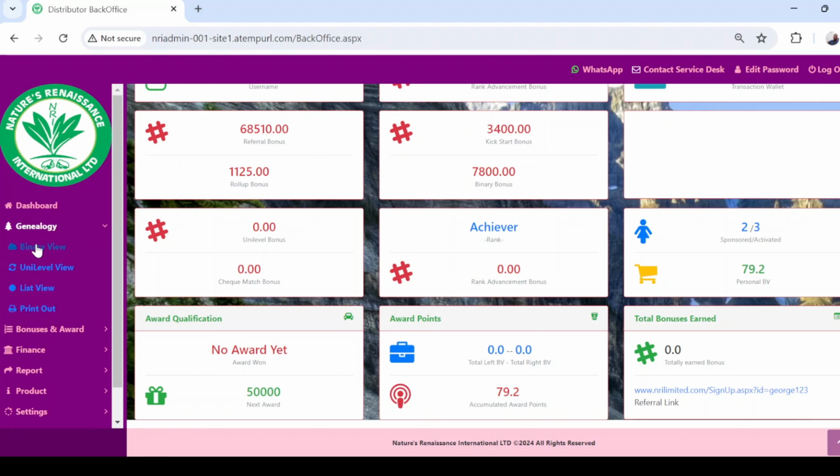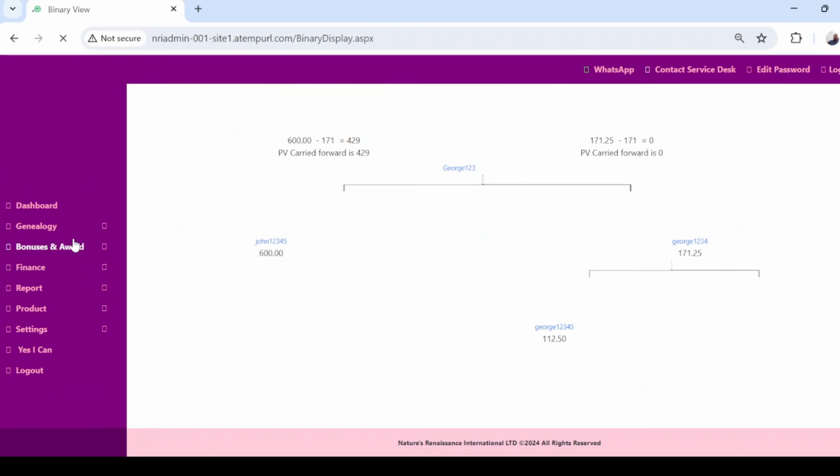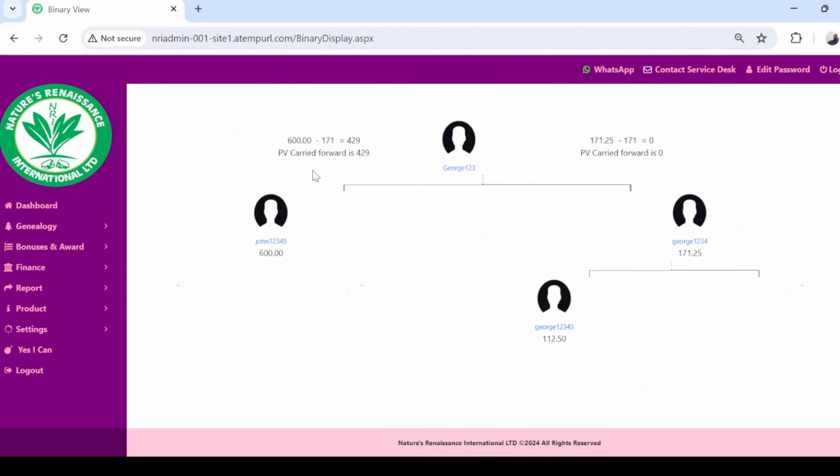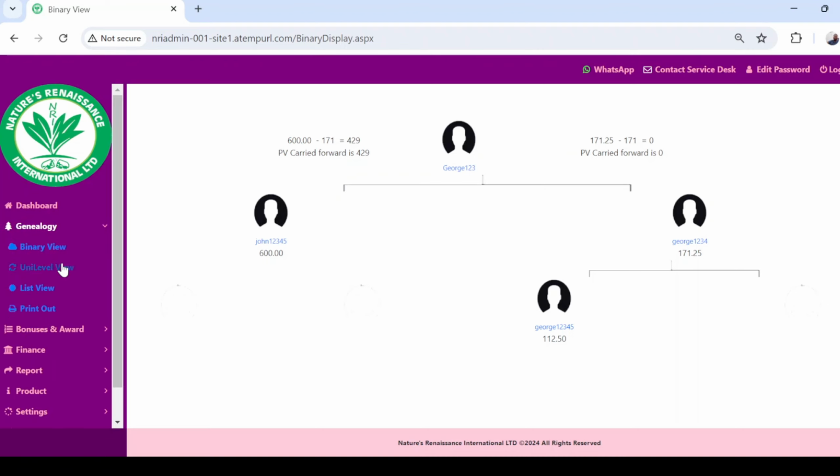The first one is binary view. We'll click on it. So this is going to show you in the form of a binary tree, your downlines and the placements. So I'll go back and click on the next one, level view.